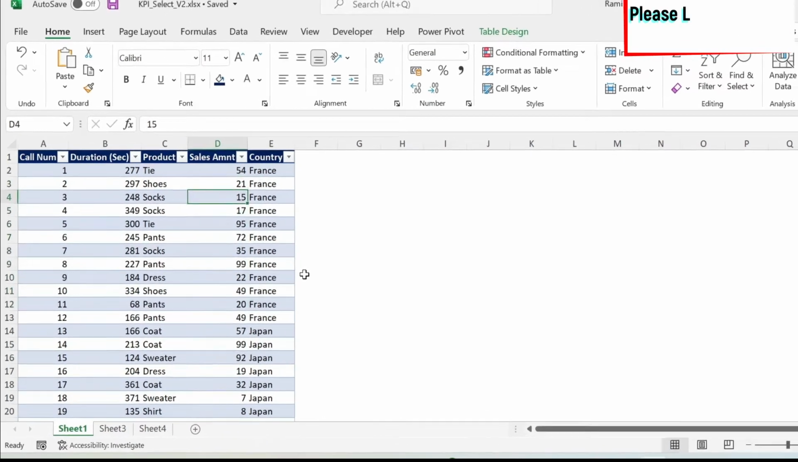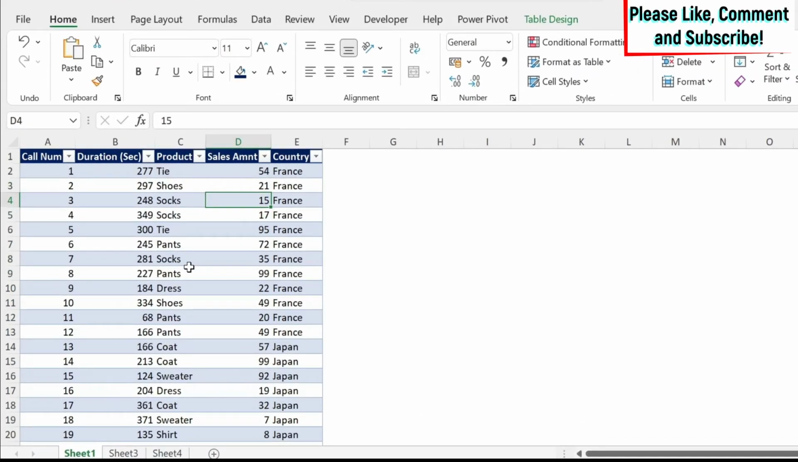For this exercise, I'm going to look at some call center data. So here I have the call number, the duration of the call in seconds, the products they are selling, the sales amount, and the country they sold to.